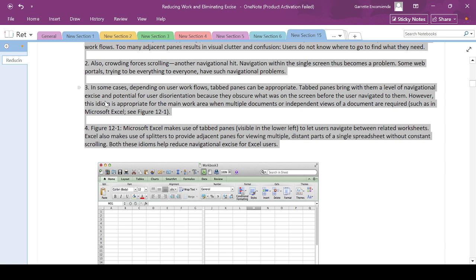In some cases, depending on user workflows, tab panes can be appropriate. So tab panes are a different kind of organization. Tab panes bring with them a level of navigational excise and potential for user disorientation because they obscure what was on the screen before the user navigated to them. However, this idiom is appropriate for the main work area when multiple documents or independent views of a document are required, such as in Microsoft Excel, see figure 12.1.